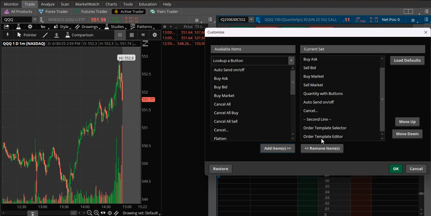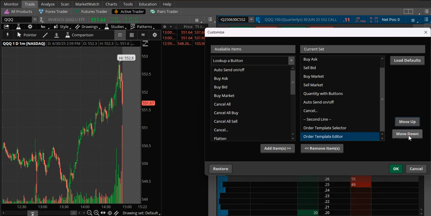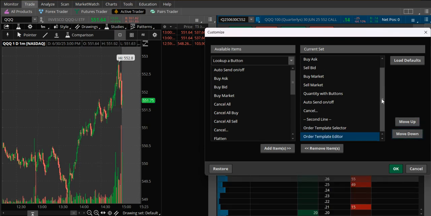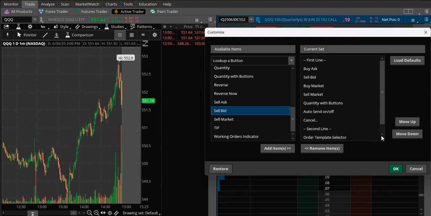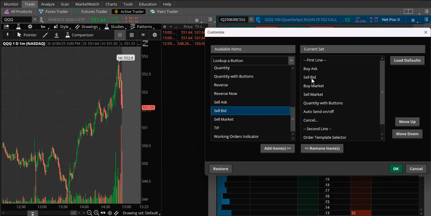So then you're going to highlight what you want to move, and you'll just hit the move up or move down button to move it up so that you have buy ask at the top. Then go through, find sell bid, highlight it, add the item, it'll move it over here, highlight it, and click the move up button to get it near the top. So when you're done with this, you will have buy ask, sell bid, buy market, sell market.